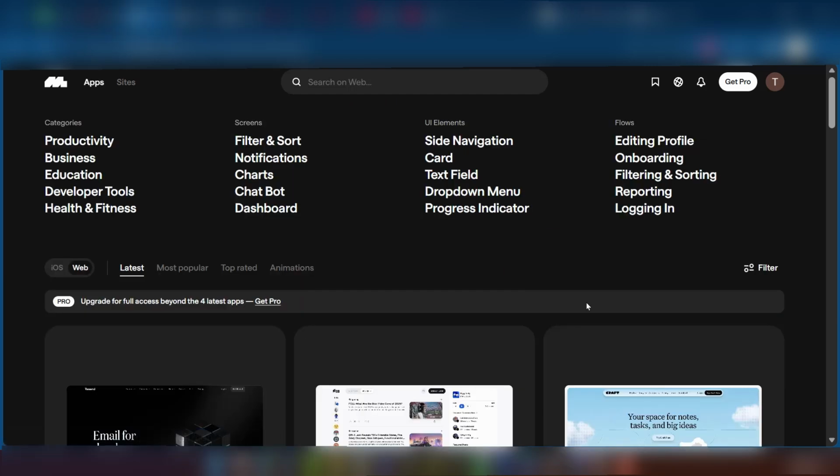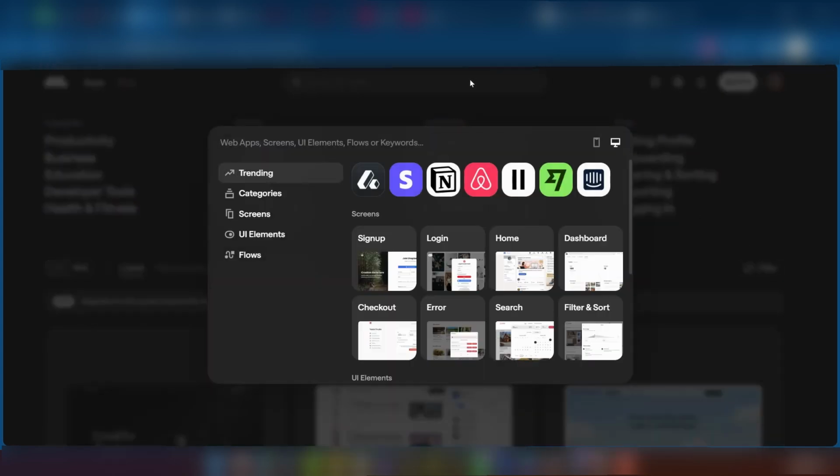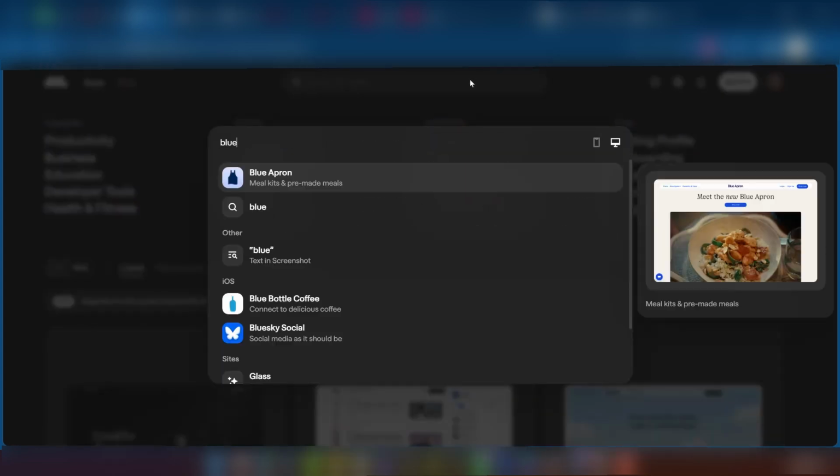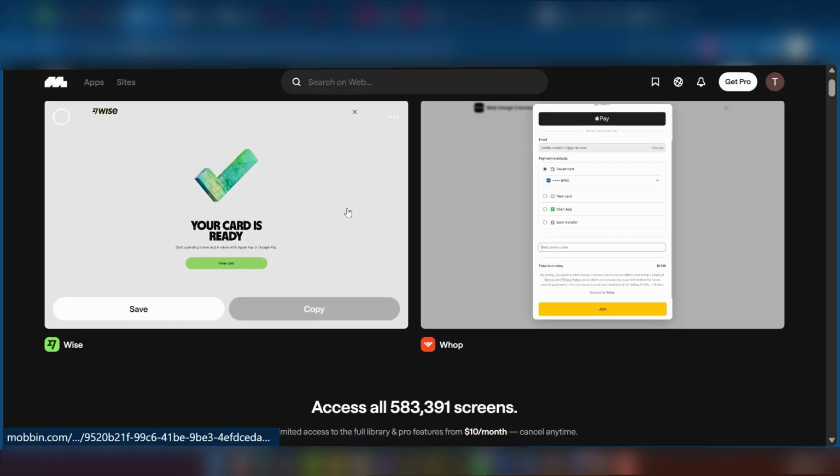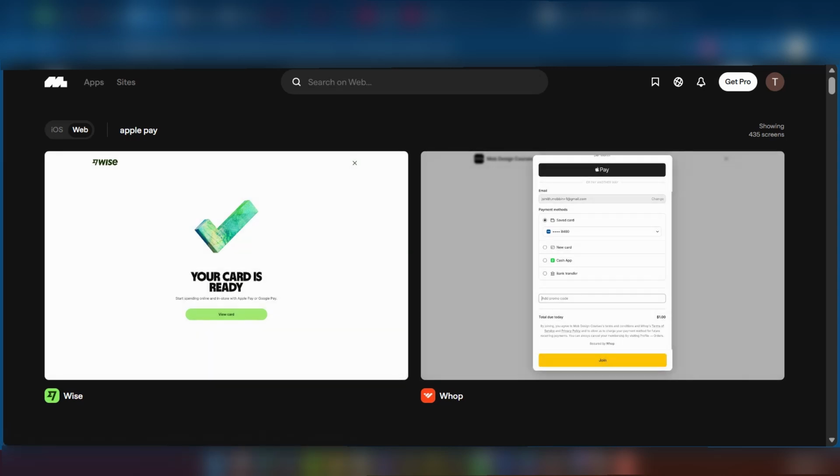As we look at the site's functionality, we have to mention the search bar at the very top. This isn't just a basic text search. You can search for specific words, brands, or even colors. If you search for blue, the system will prioritize apps that use a blue primary color palette. If you search for, say, Apple Pay, it will show you every checkout screen that integrates that specific payment method. This search efficiency is what separates Mobbin from sites like Dribbble or Pinterest, where the results are often unorganized or purely aesthetic. Mobbin is built for functional research.